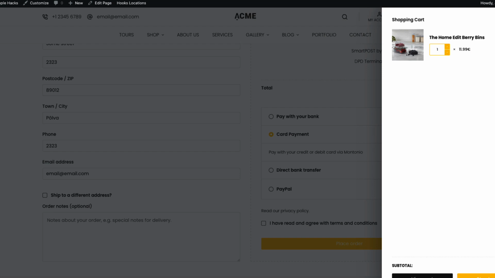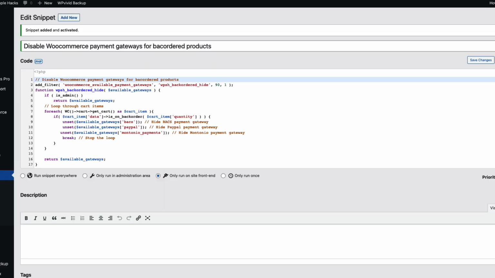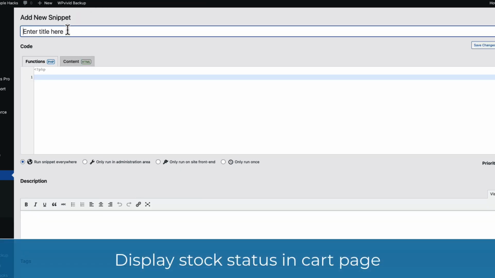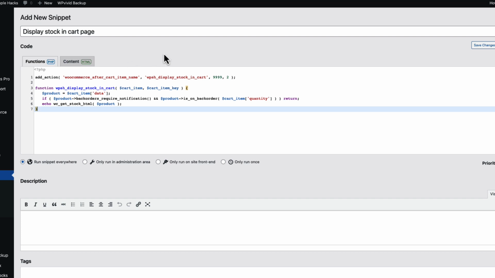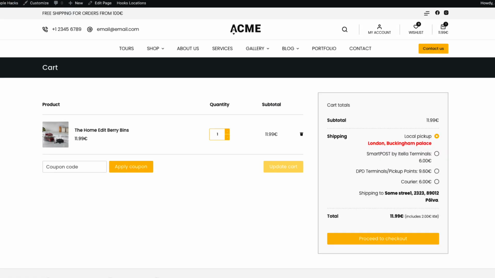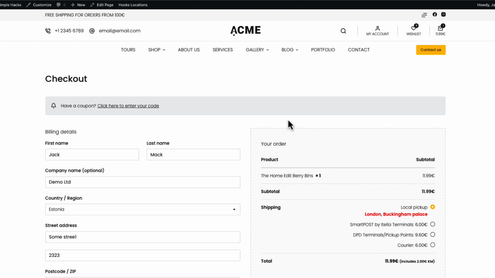And now, since we already were messing with the cart page, let's add another snippet here. So back to the snippets, add new, give it the title, display stock in cart page. And if you did not already figure out, it will display your stock status in a cart page. Once again, only run on site front end, save changes and activate, refresh. And as you see, the stock status appears here, but it doesn't show up on the checkout pages. All this means that we have only one hack to go.